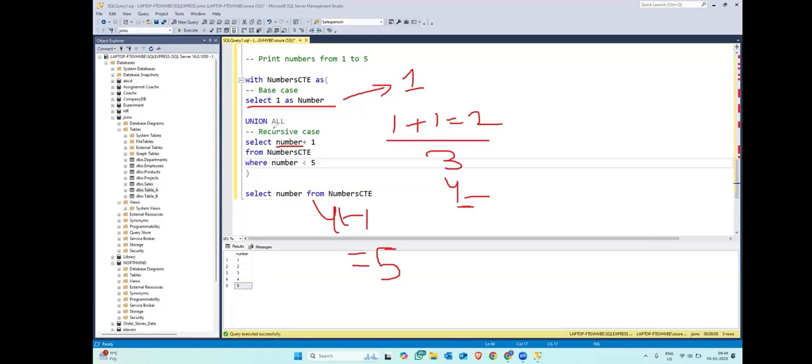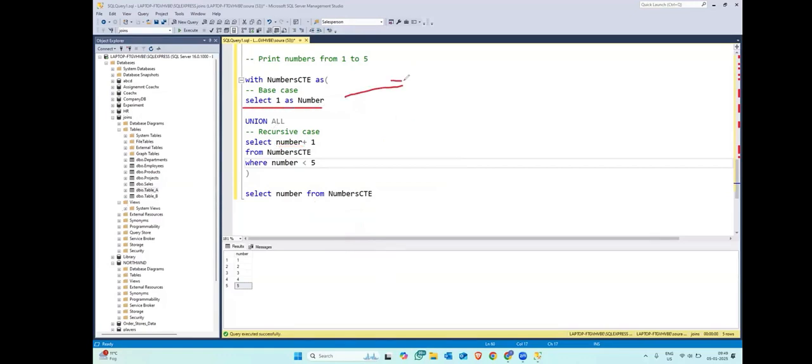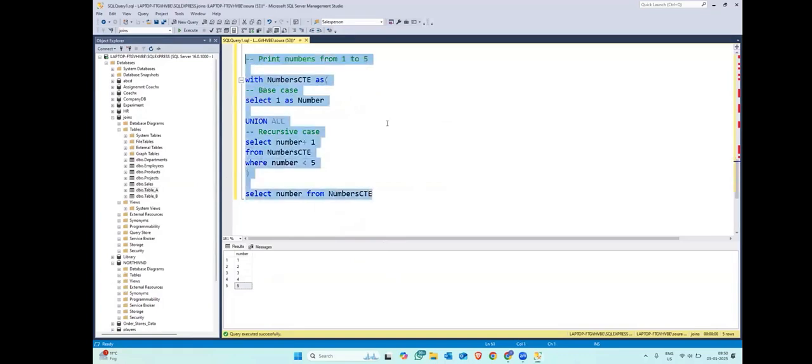Right. So what is happening? First of all, we are selecting 1 as number. Then we are selecting number plus 1, then again number plus 1, number plus 1, number plus 1. And how does the value of number get updated? From here. So it will be 1, then 2, then 3, then 4, and it will keep on calling unless a condition is satisfied. So this is how recursion works in CTE.